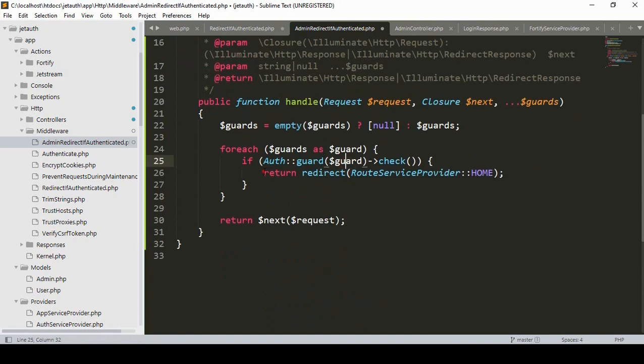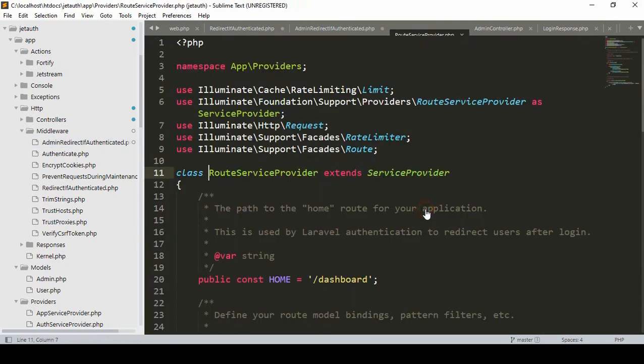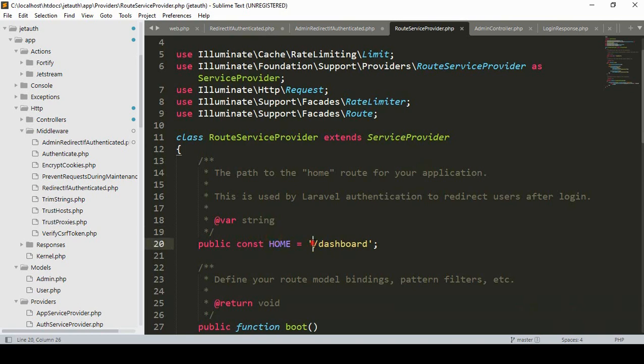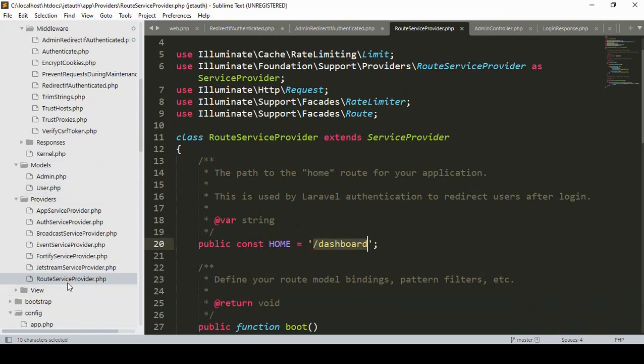Now our guard should be updated. Into the guard, that will be return redirect as RouteServiceProvider::HOME. RouteServiceProvider HOME means if you go to our RouteServiceProvider, you can see HOME will be /dashboard, right? So that is our /dashboard in RouteServiceProvider, in our providers area, and that is our default one.